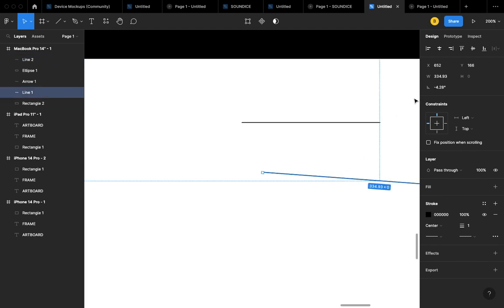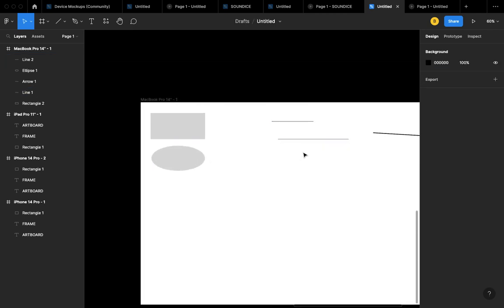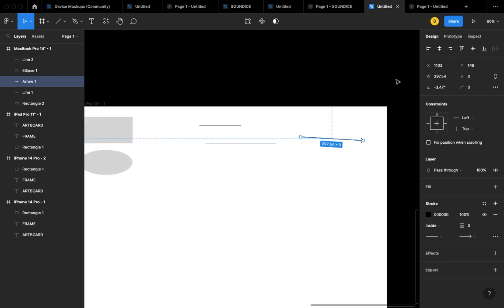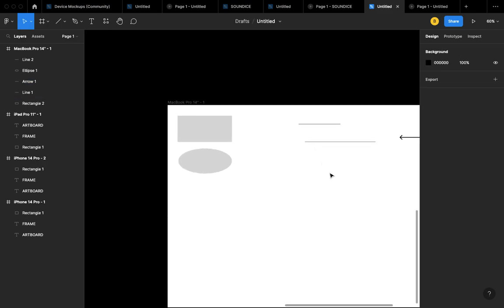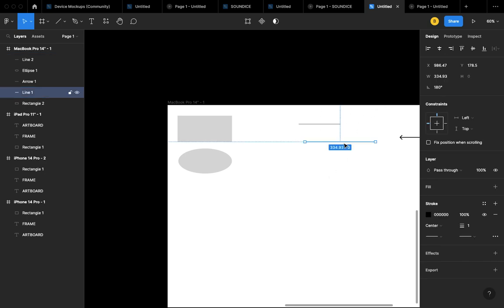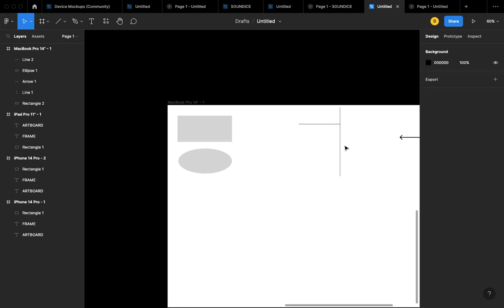Maybe I select this also. Come here, make it 180. Horizontal axis, so it's straight like that. Same thing for this. Angle 180 or 0. So if I want it to be vertical, I can select it and give it maybe 90. You see that it's vertical. That's another trick.